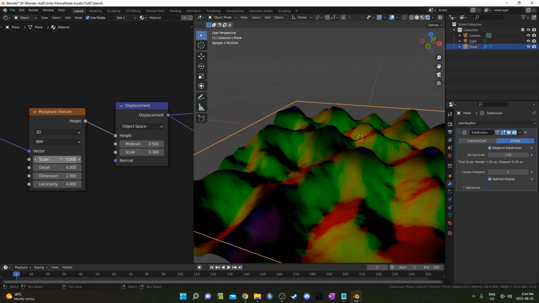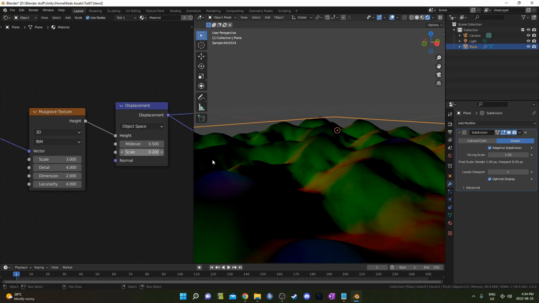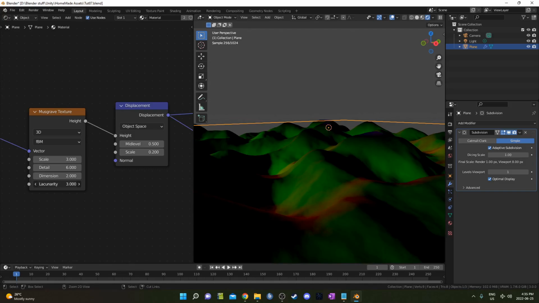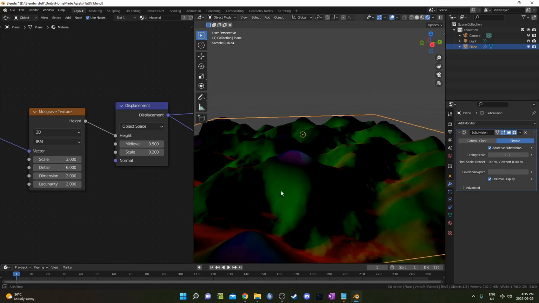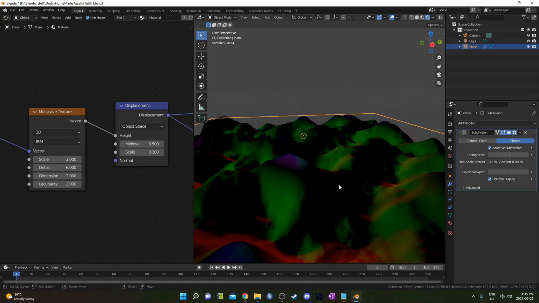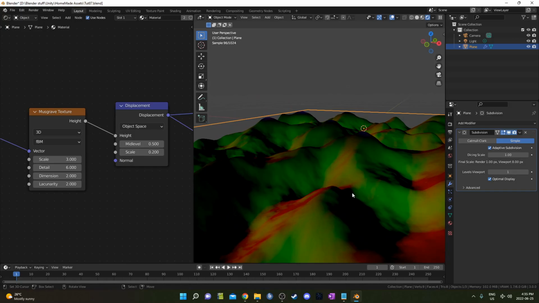Maybe if we turned this scale to 3, it kind of looks like rolling hills. Maybe turn this down to 0.2 for the scale. And the detail we can play around with here, maybe bring it up to 0.6 and bring the lacunarity down a little bit to 3 or 2 even. Looks really cool. I think this looks pretty realistic already, and it would be a good starting point to start adding more details for something like mountains or hilly terrain.